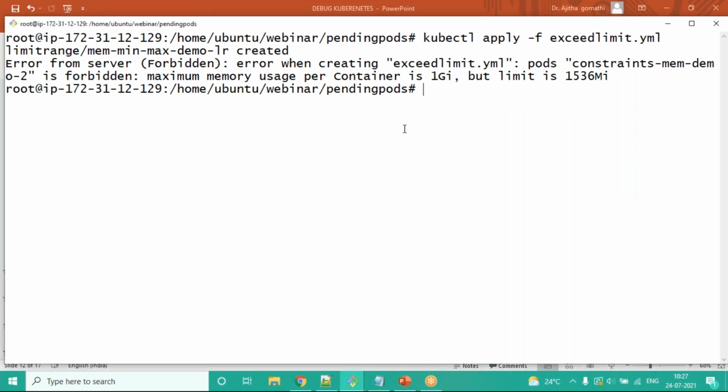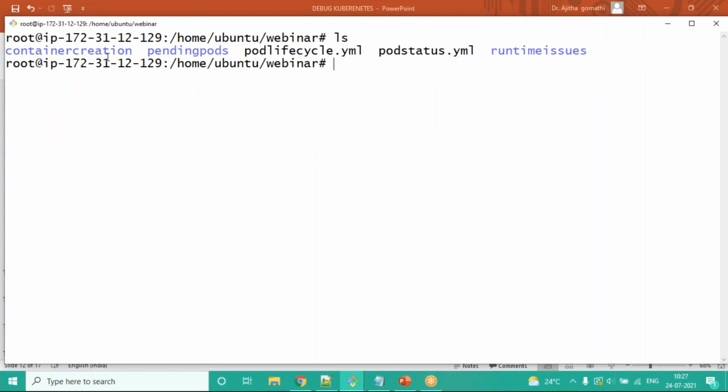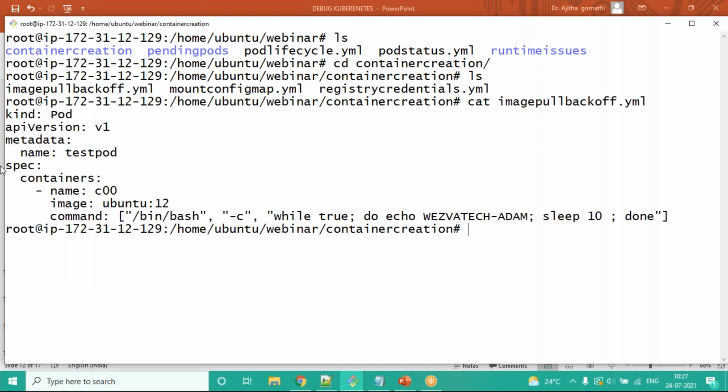So now pretty much I'm done with these examples. Let me go back to the next one, which is container creation. Here let's take the image pull back off example. This is where I'm going back to the same example of running my name using an Ubuntu container, but now watch, I'm trying to use a tag name called Ubuntu 12.